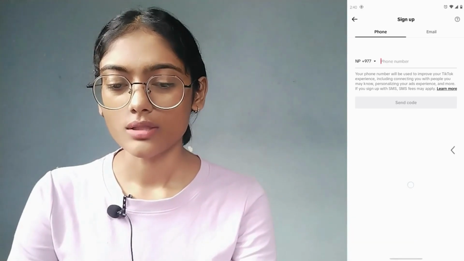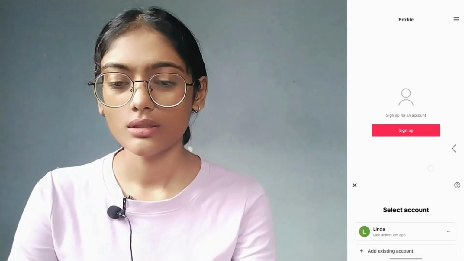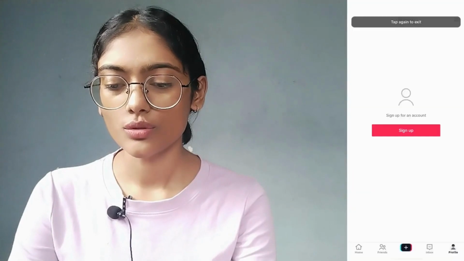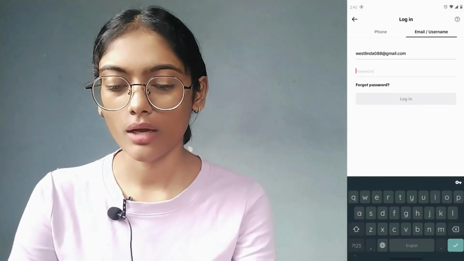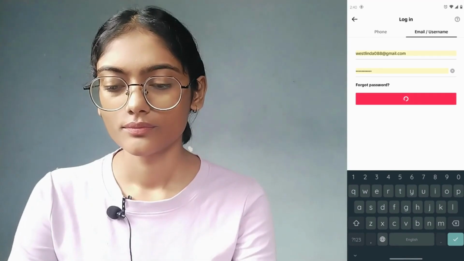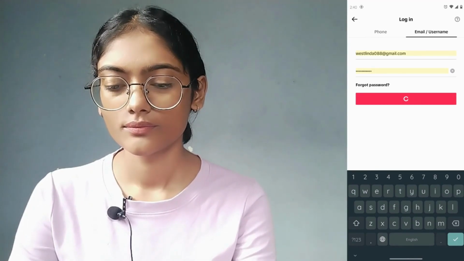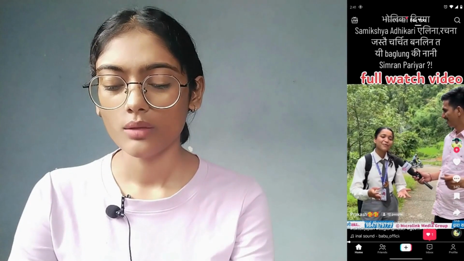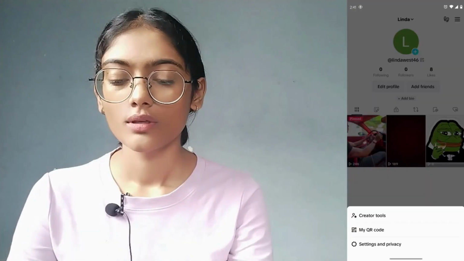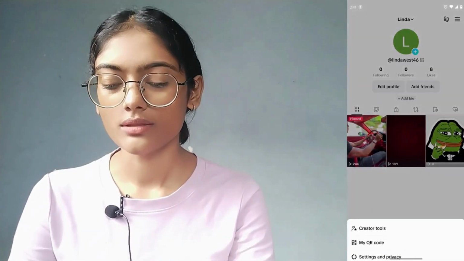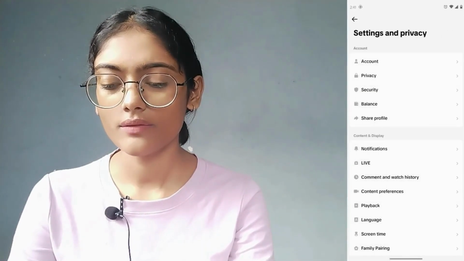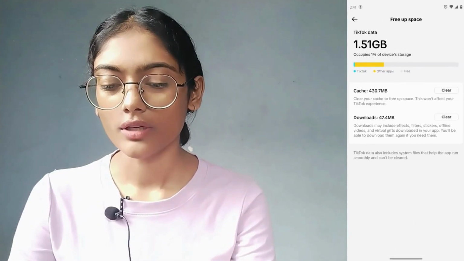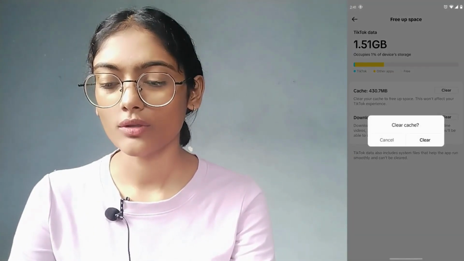But if that doesn't fix your problem, and if you are above 16, like for example if you have recently turned 16, then you can simply go to your account, and then you can sign into your account. And after signing in or after logging in, now you can go to your profile, which is on the bottom right corner, and then you can go to the upper right corner, which has the 3-bar icon, and then go to settings and privacy, scroll down and tap on free up space, and then you have to clear all of your cache. Tap on clear cache and then tap on clear.